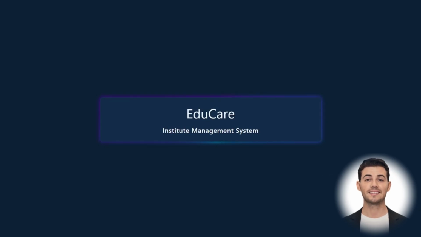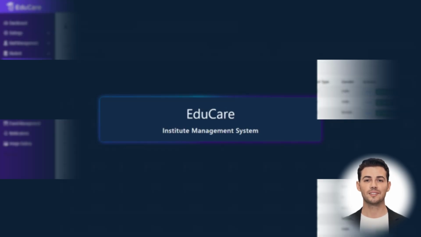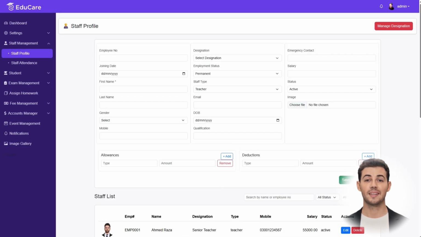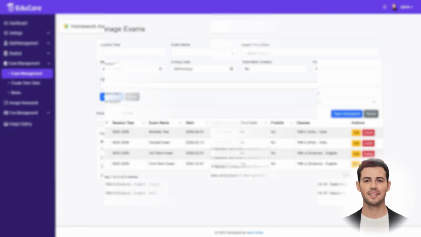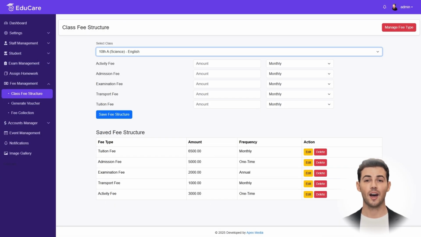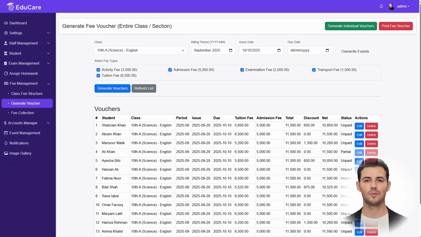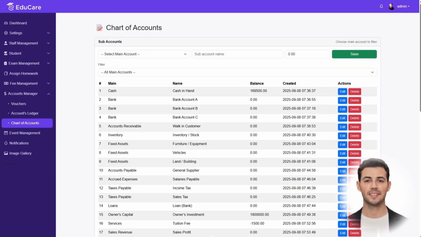Meet EduCare, Institute Management System, your all-in-one solution for schools and institutes. With EduCare, you can easily manage students, staff, attendance, exams, and homework, all from one place. Automate fee management, generate vouchers in one click, and track collections with complete accuracy.